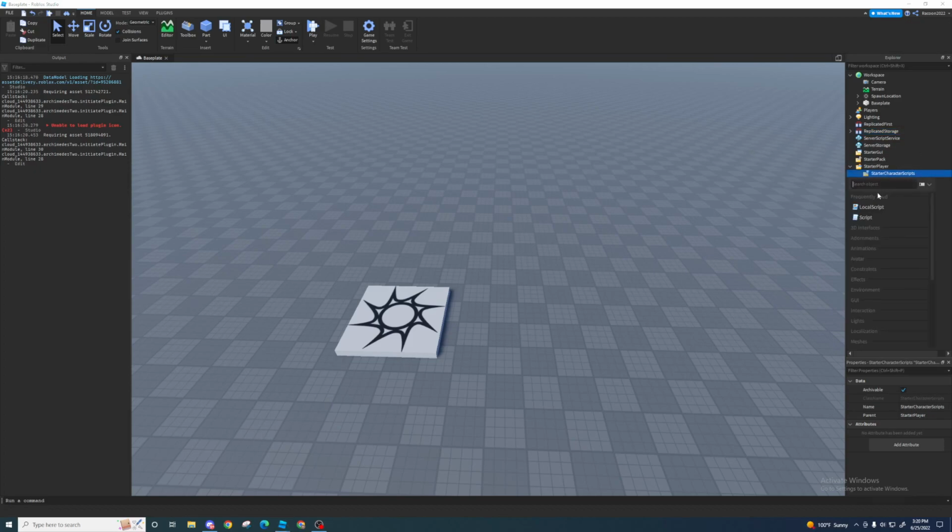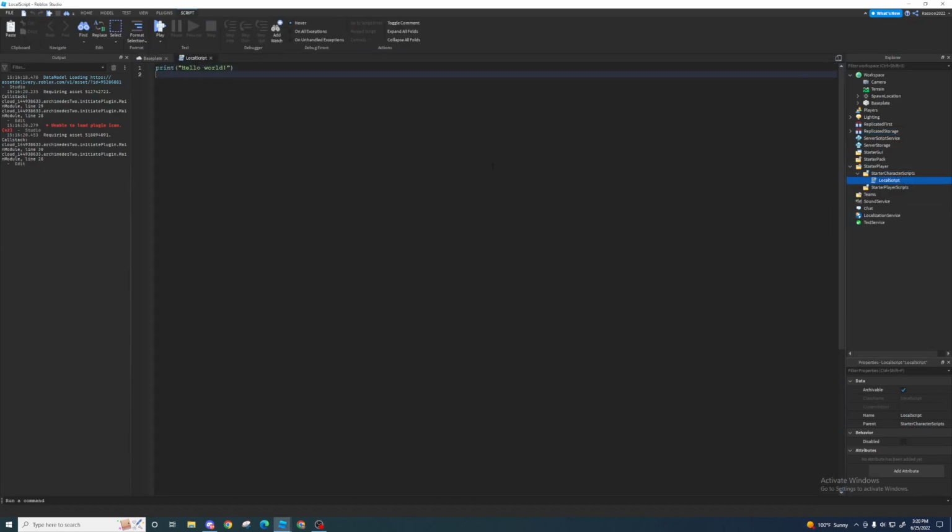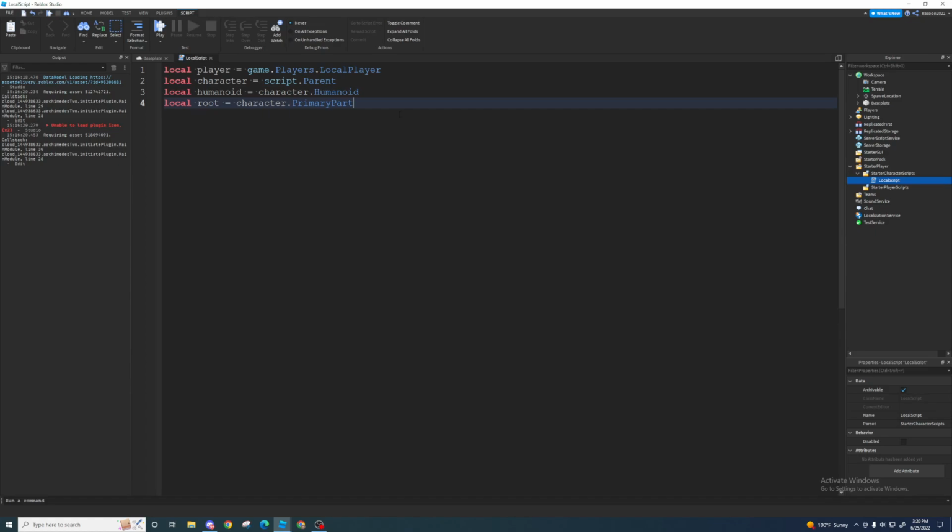So go to your starter character script and just add a local script. As usual, we're going to need to find the player, the character, the humanoid, and the root part of the player. So this is how I would get those.